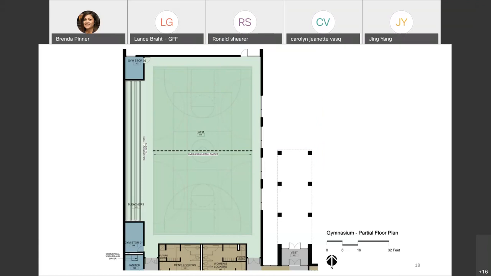I apologize. So now on the other side of the corridor, from the corridor that we saw before, where we just talked about the men's and women's locker rooms, and those are down at the bottom there, you'll see the competition gym, which is to the north of the building.